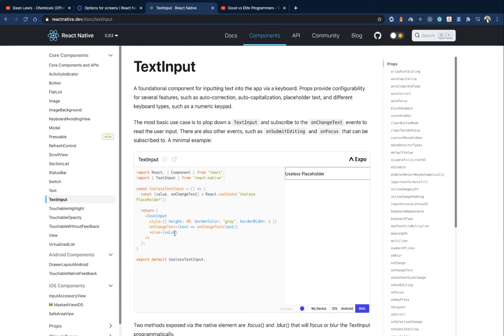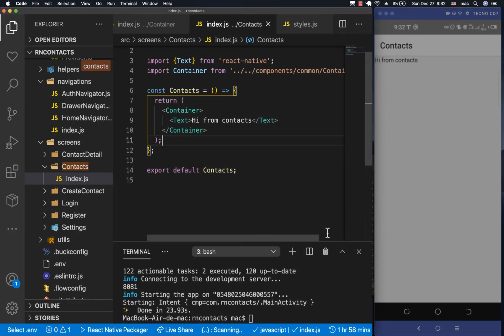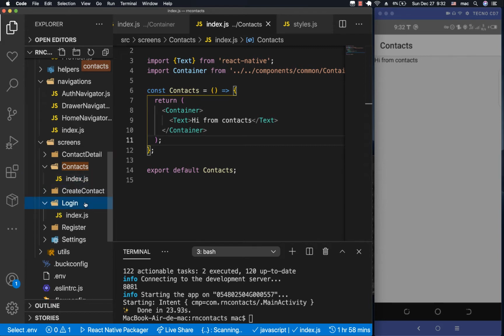What you get out of the box when you have a text input from React Native is basically something really simple that doesn't do a lot. But if we wanted to add things like the icons and that kind of thing, we need to write a custom one. So I'm going to be working in the login side.